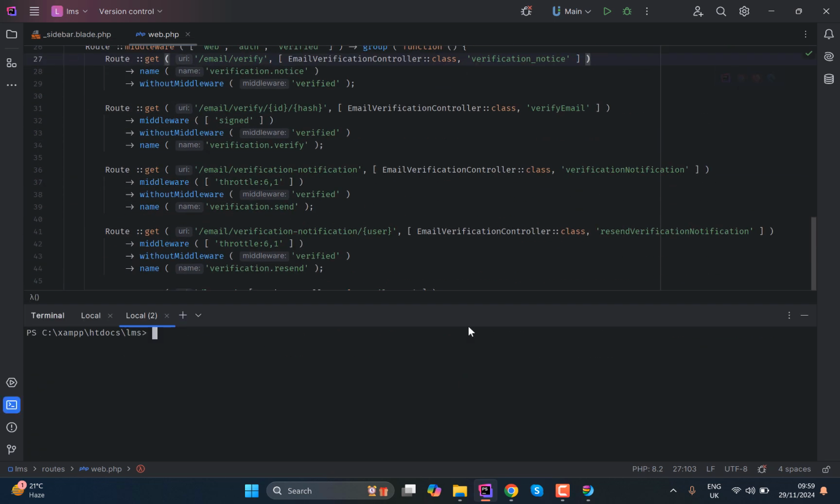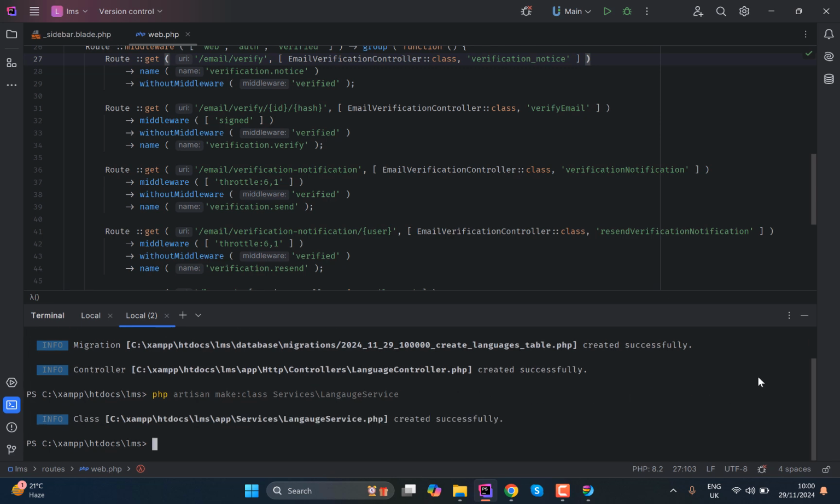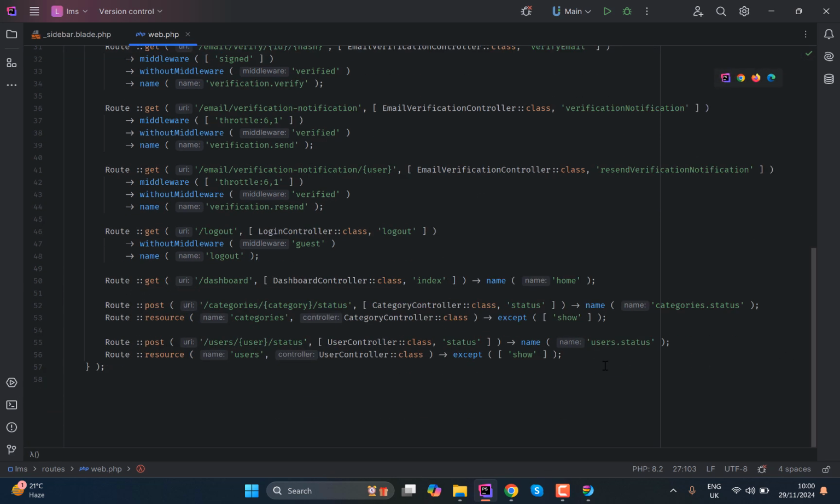First of all, I am going to run php artisan make:model Language, and I want to create a migration and controller. You can see that the language model is created, the migration is created, and the controller is also created. I also want to create a class, so php artisan make:class inside Services, LanguageService. All right, so we now have everything ready.